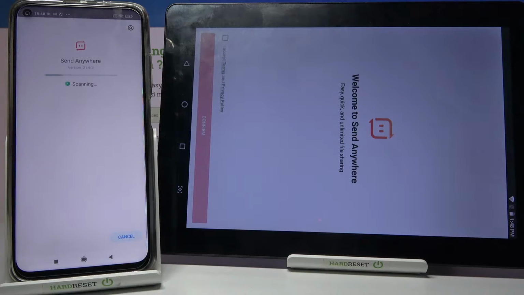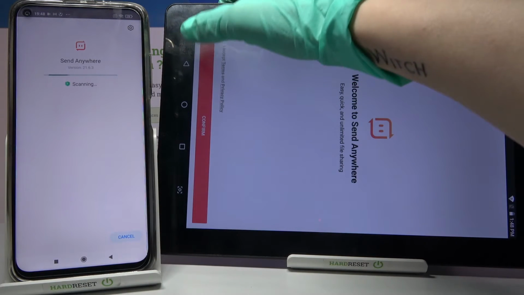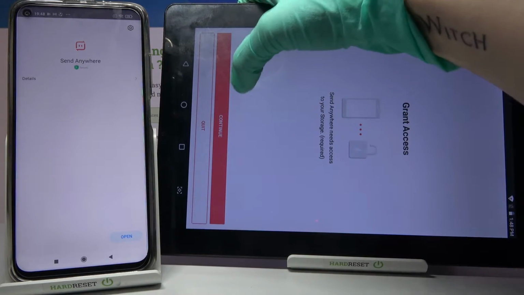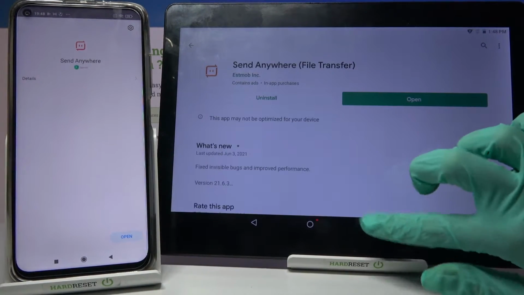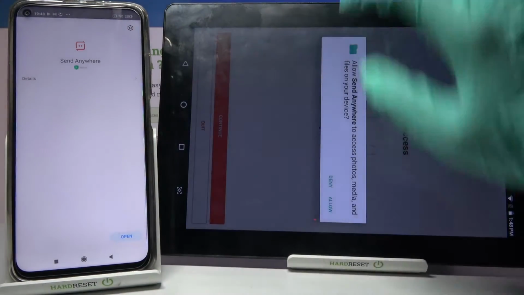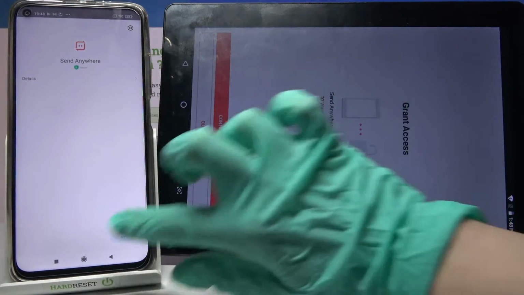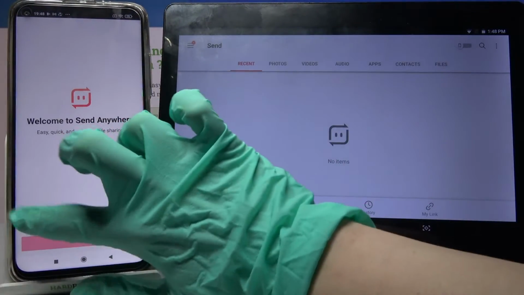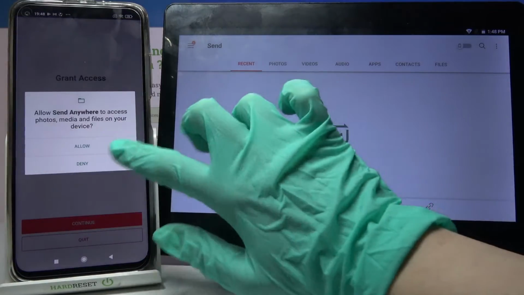Now you have to click on I accept, confirm, continue, continue and allow. Then do the same on an Android. So I accept, confirm, continue, allow.